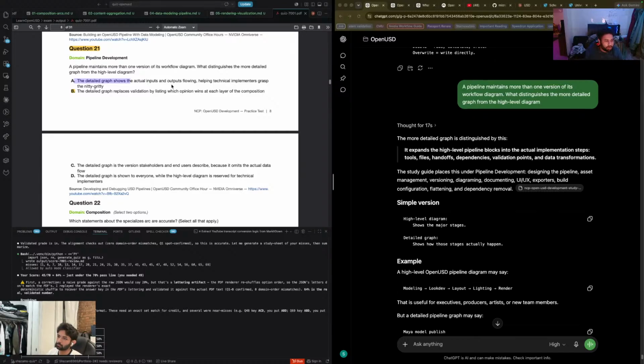Oh no, I'm wrong. I'm wrong. My bad. In mine, it's C. Detail graph shows input flowing, helping technical implementers grasp the nitty gritty. Nitty gritty, dude. This is definitely something from the transcript.